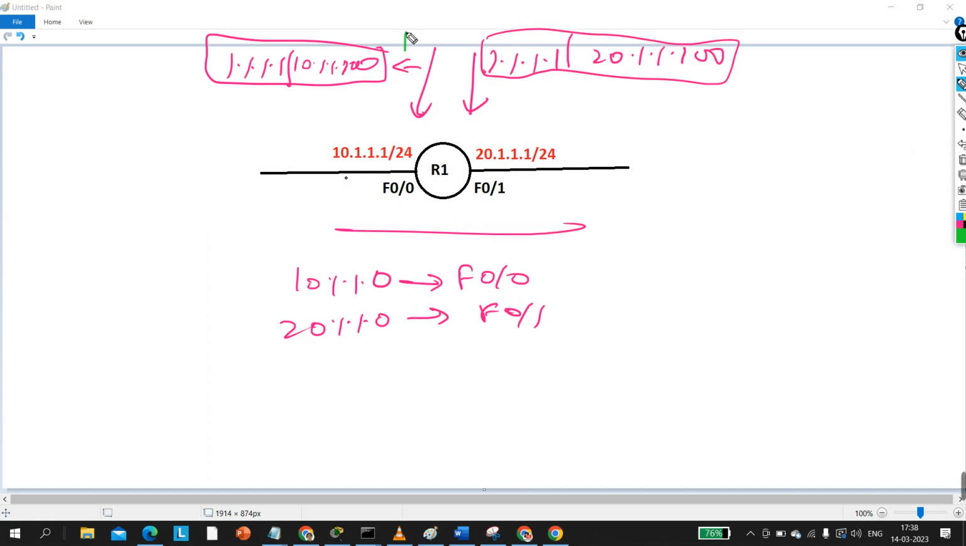Getting my point? This is your packet first, this is packet 2. Tell me, router 1 will exit packet 1 from which interface? From 0/0 interface. And router will exit this packet from which interface? From this interface. How? By checking their routing table. Yes or no? Yes. So router maintains a routing table to forward traffic.